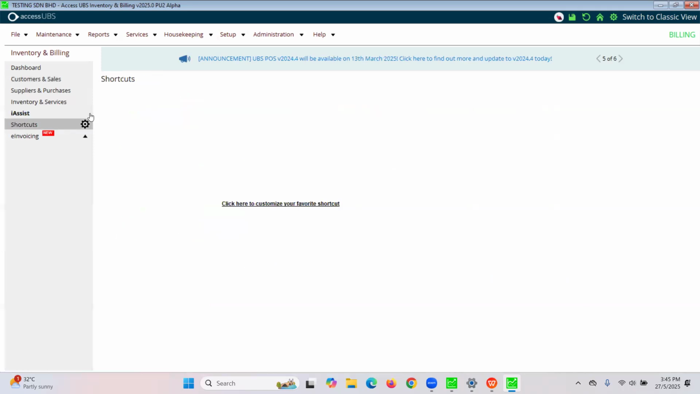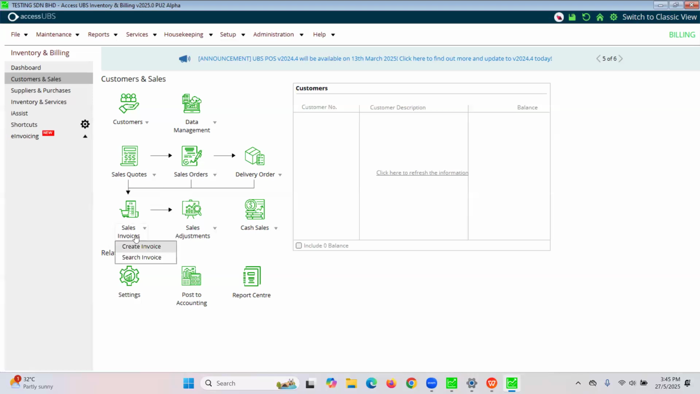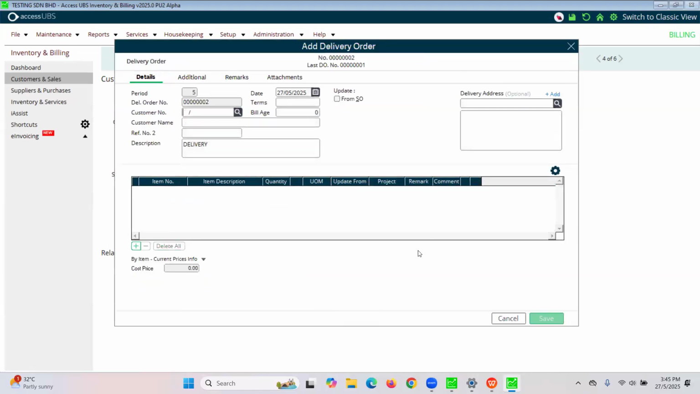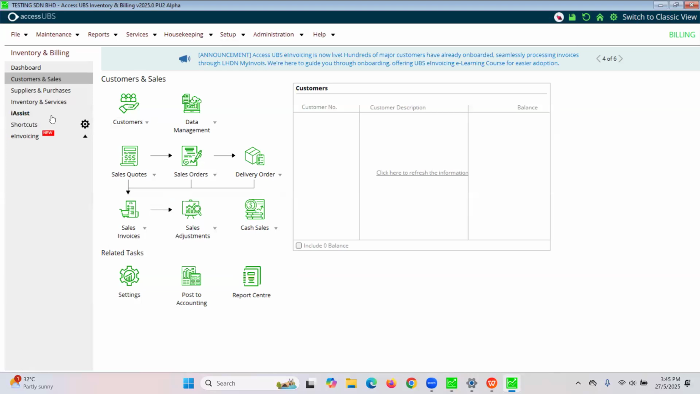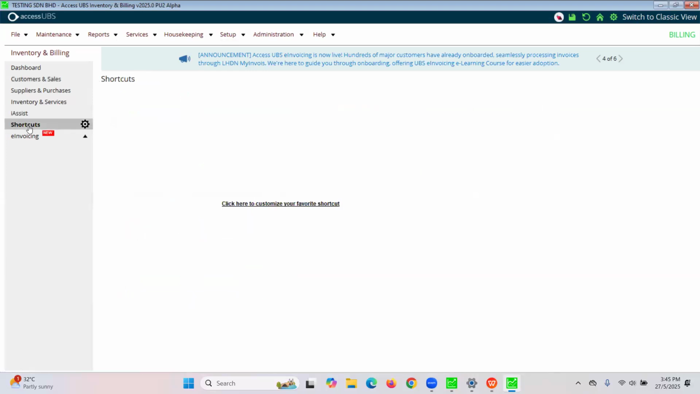Okay, you have to utilize this shortcut function. For example, you want to go to sales: I come here, click my invoice, click my CN, click my cash sale, click my DO. You also can shift the function between here. Doesn't matter, you also can. But if you don't want to, we can go for the shortcut.